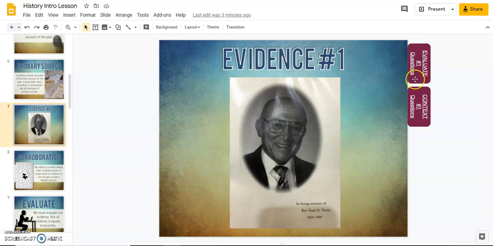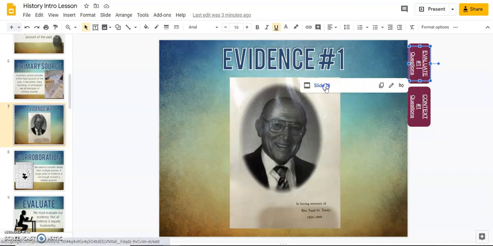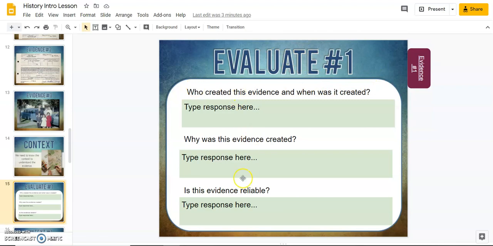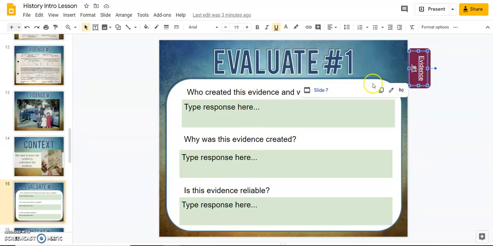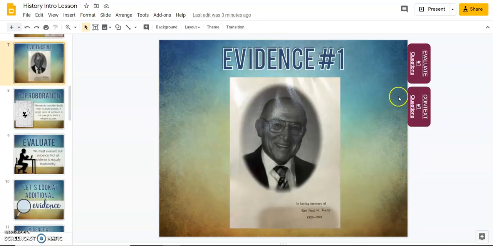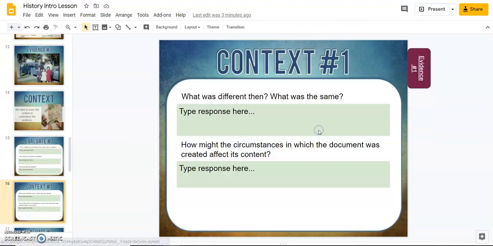One of the things you'll notice on the side are these tabs. I have set this up so these will jump to two different pages of questions. So there's evaluate questions and context questions for each piece of evidence. So if you click this, it'll take them to slide 15, which then has the evaluation questions for evidence number 1. So then they can jump here and jump back to their evidence number 1. This one here jumps to 2, so you can see your context. Okay, so those are your questions.